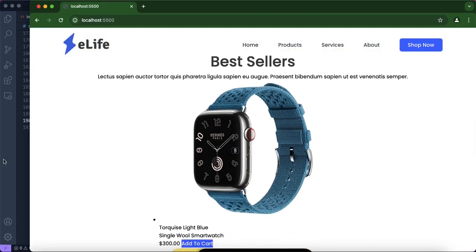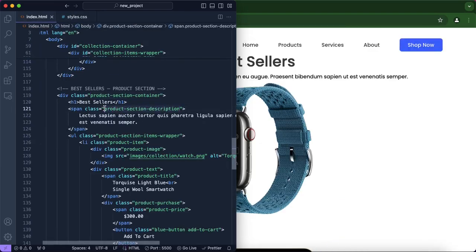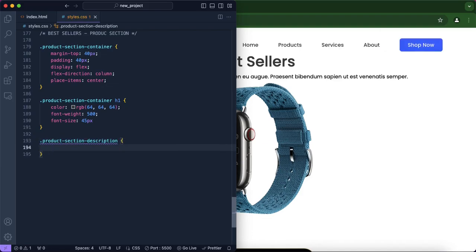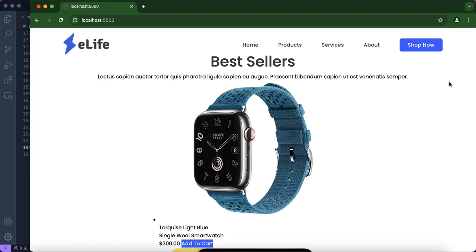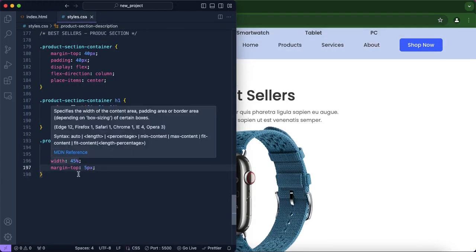So now we're going to be working on our description. Once again, we need to take the class. This class is called product section description. Since it's a class, we'll use a dot to select it, and we'll also change the color. The color of the text will be slightly lighter than that, and we'll also change the width, because we don't want the text to be in one line only. So we'll change the width of the text to be slightly smaller, so that there'll be multiple lines. We'll not use padding, but we'll use width. And we'll also create spacing between the title and the text, the description. Alright, so now we're done with the description.